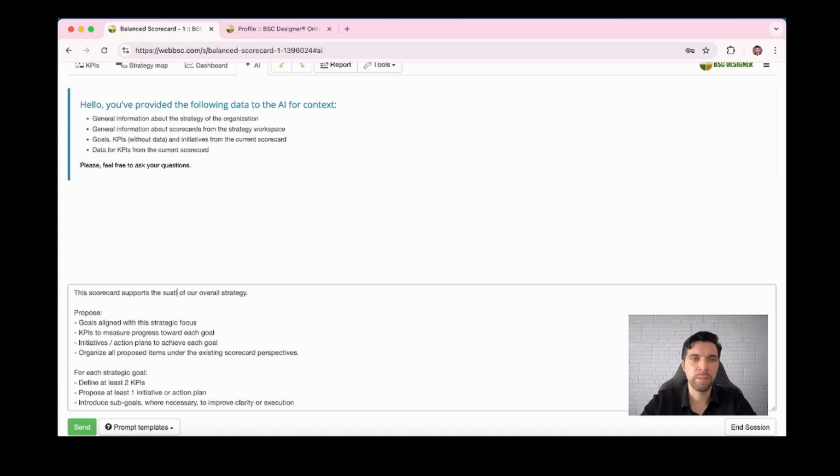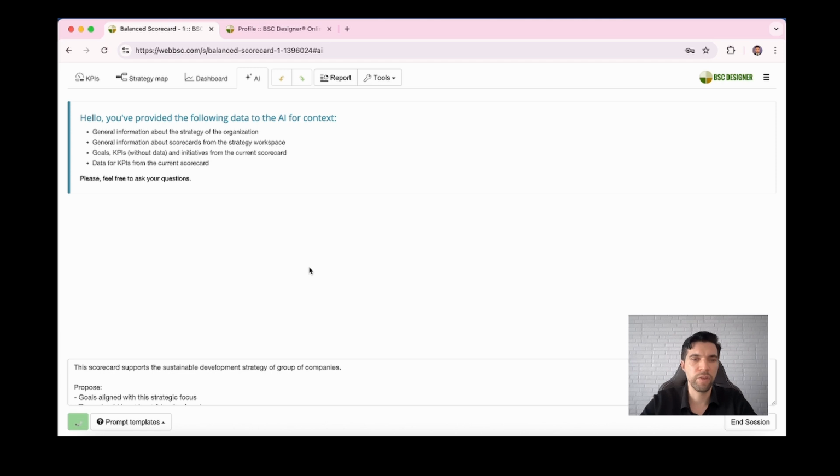So this scorecard support the, let's put it here, sustainable development strategy of group of companies, for example. And the rest, what we ask for, goals, KPIs. Let's also add here that there should be at least 2 levels of goals. We also ask for KPIs, initiatives, organize it according to perspectives, and define KPIs, define initiatives, all this. So now I will click send and allow AI to think a little bit.